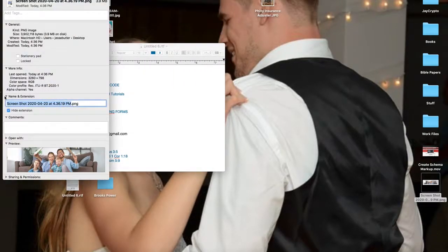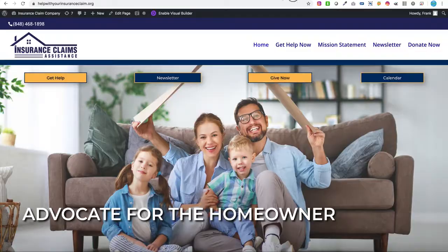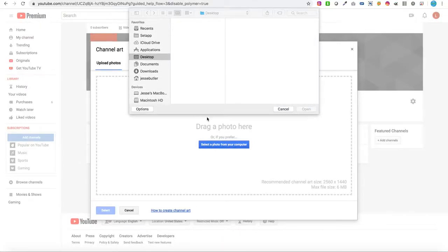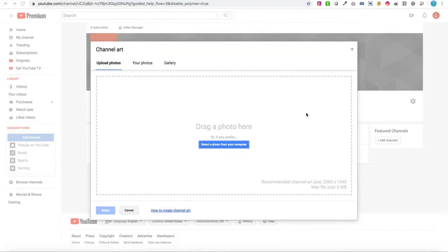Okay. Again, you want to give this a different name than the logo, but still something about Philadelphia. Philadelphia, anything about insurance claims. And go ahead, save that, and then you'll upload that right here, add channel art. Now the reason we're giving these files names that are relevant to the city is because these are actually going to help us rank.